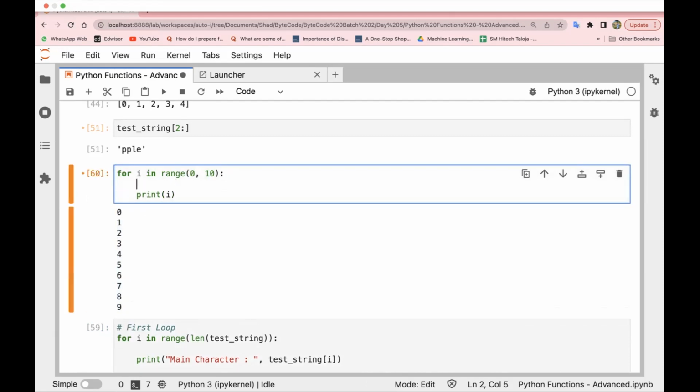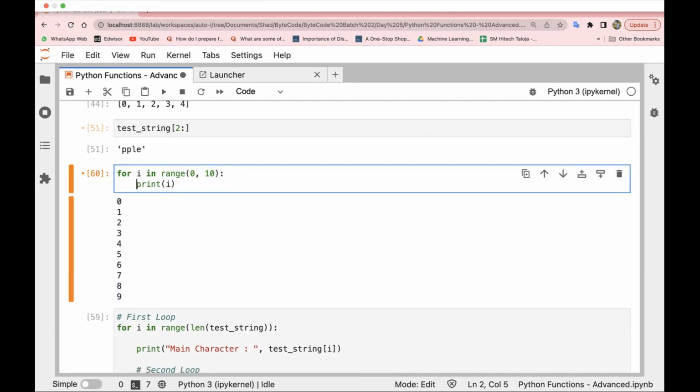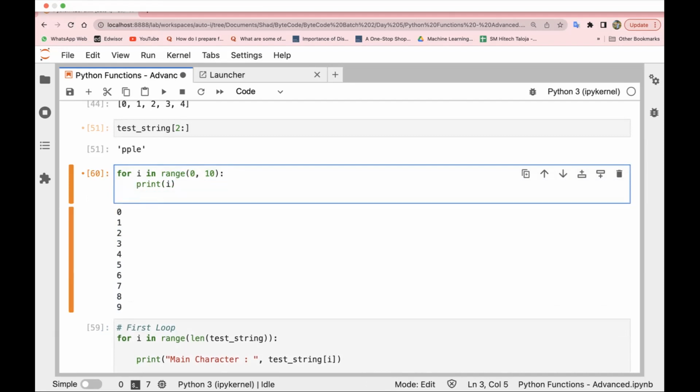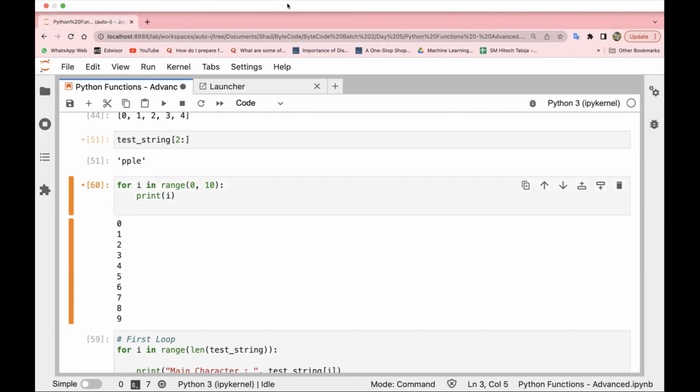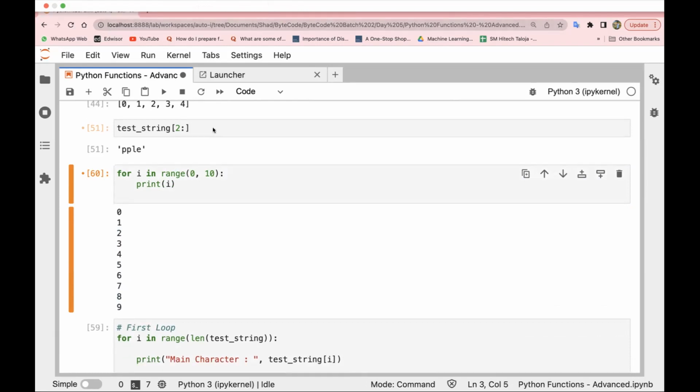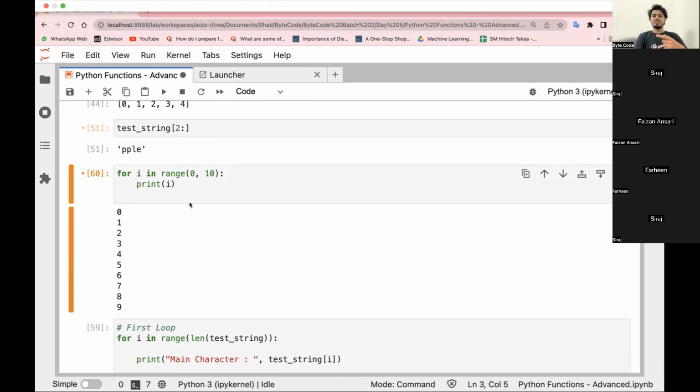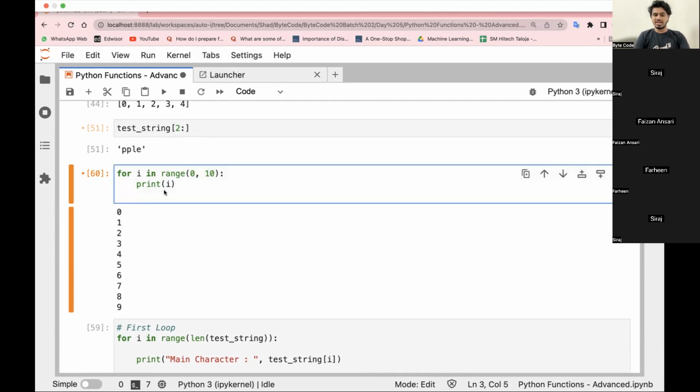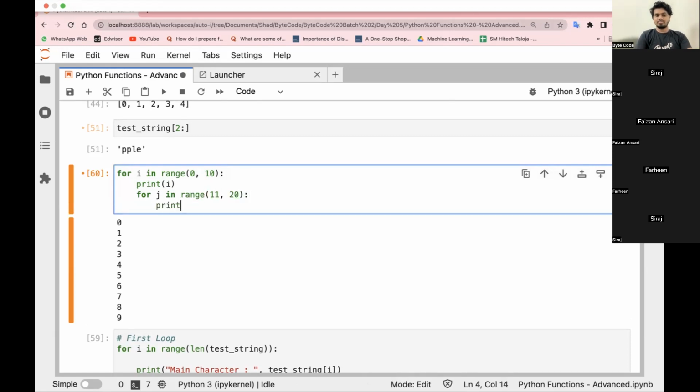Now what I'm doing, okay, this is I, right? Now I am just introducing one more for loop, but this for loop is inside that first for loop. So that is why I am writing it in one tab separated space. For j in range of, let's say, 11 to 20, print j. Okay. Now what will happen?